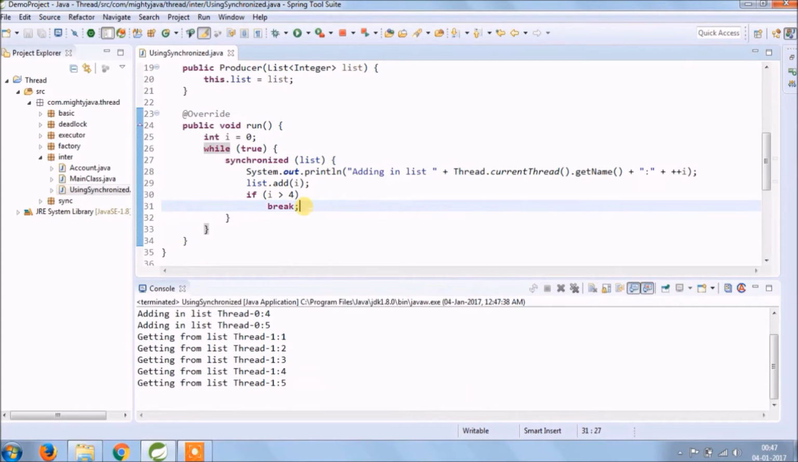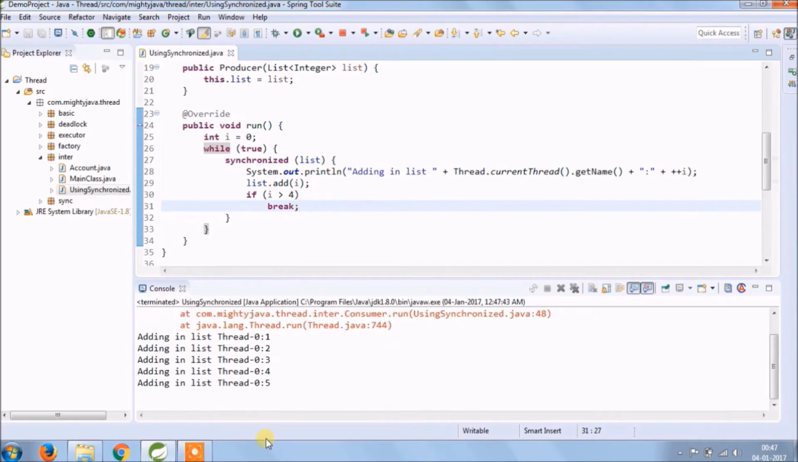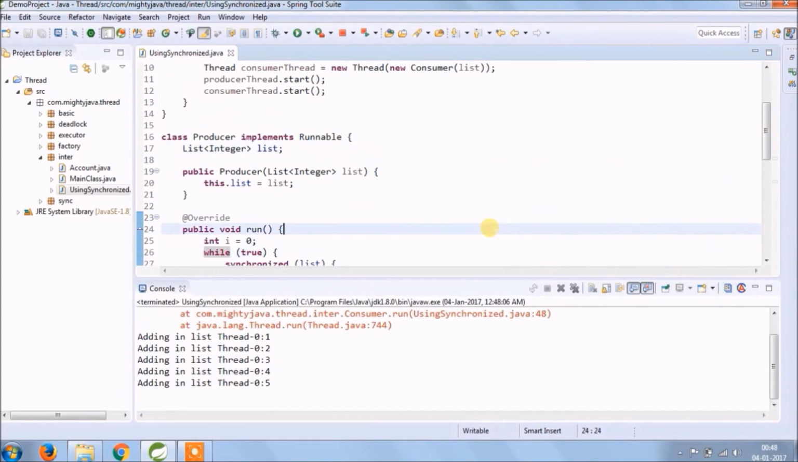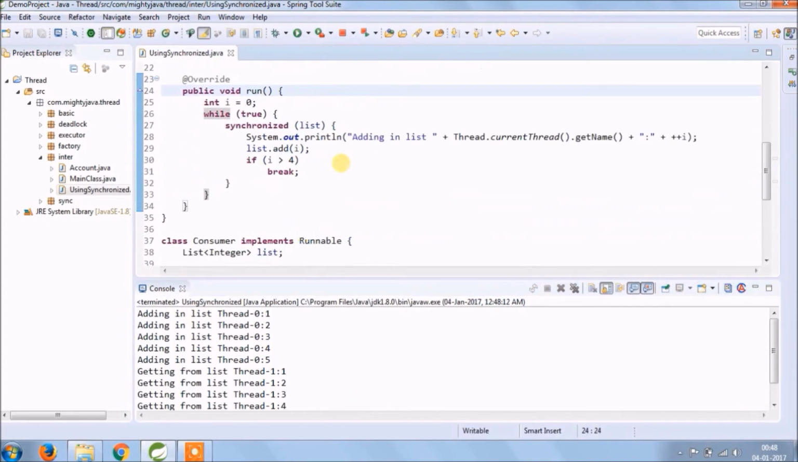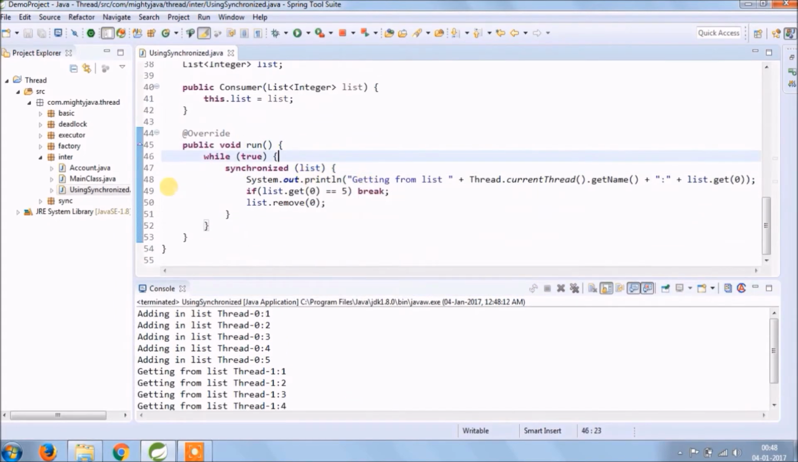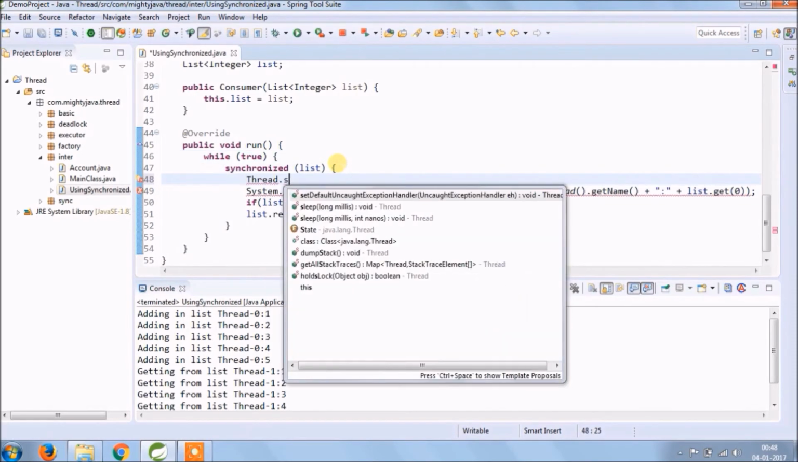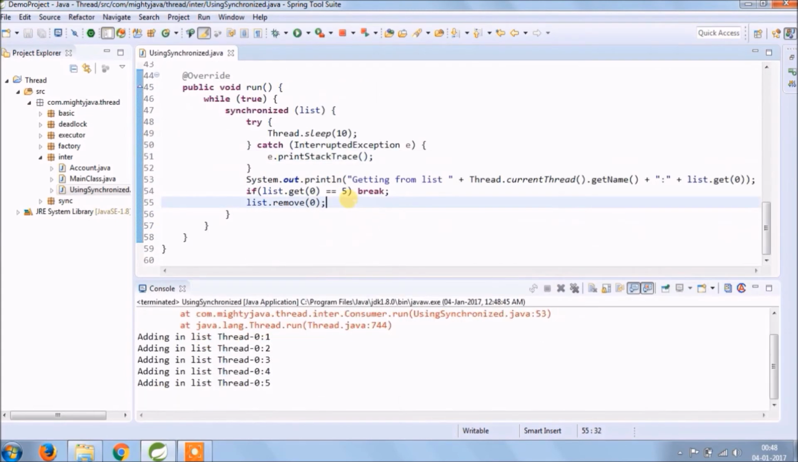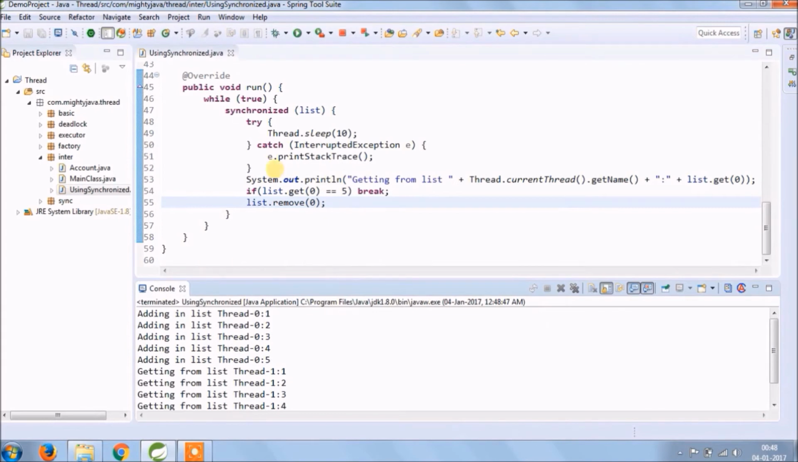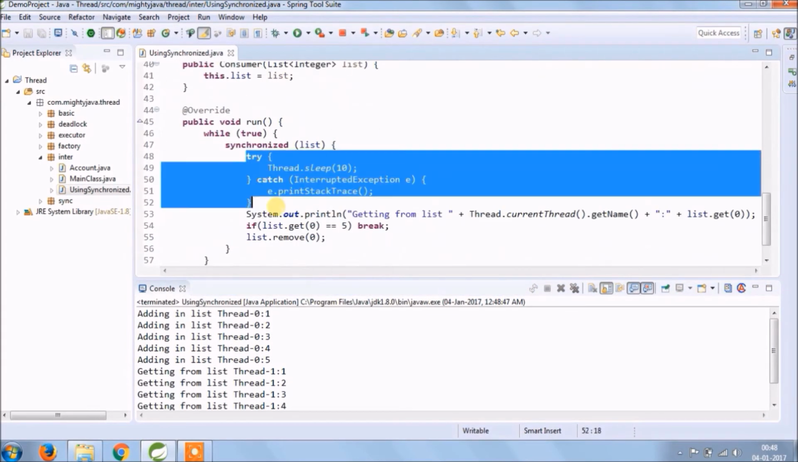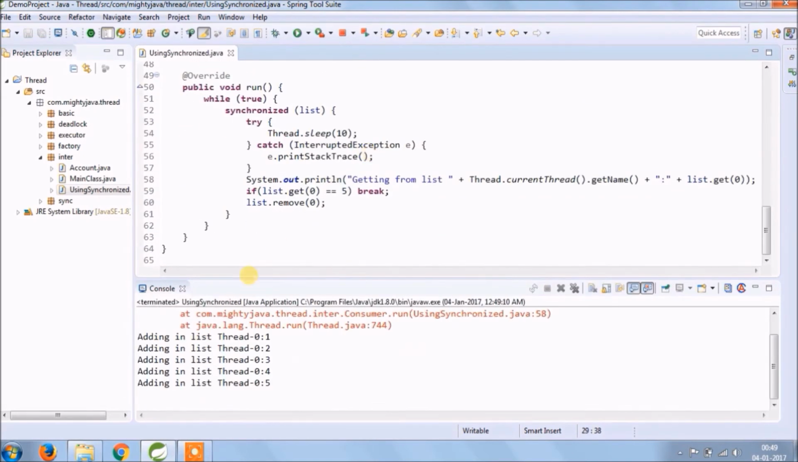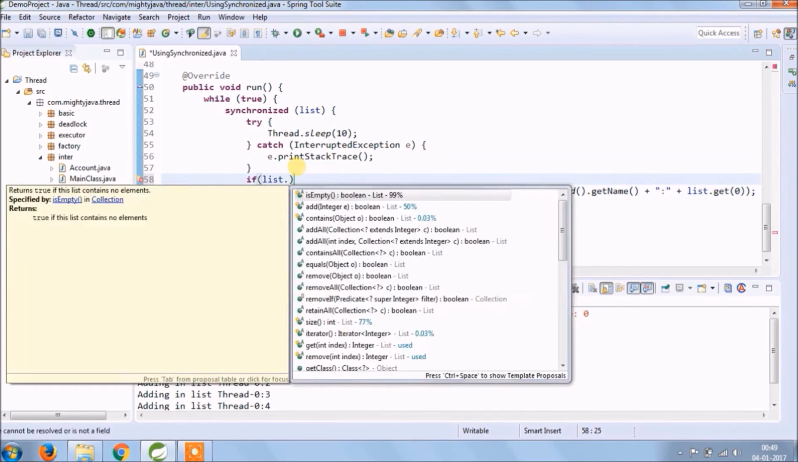So the output is like first one thread will add to the list and the second thread reads one by one. Oops, again the exception. It's coming because one tries to read but the other has not yet written. So it's not consistent. Add some sleep time. Still coming. Add some code for the other thread also. Still coming. Add a condition like if the list is empty, don't try to get.